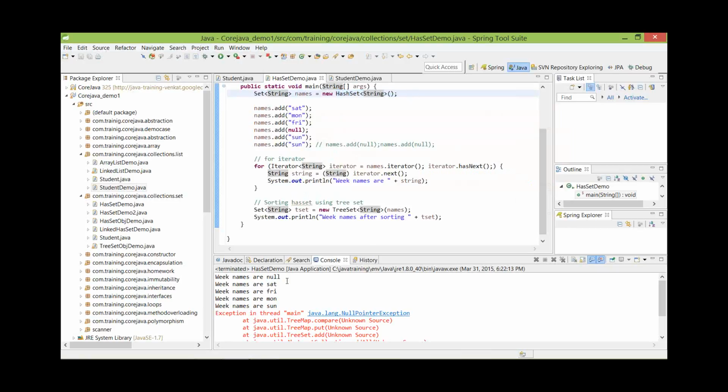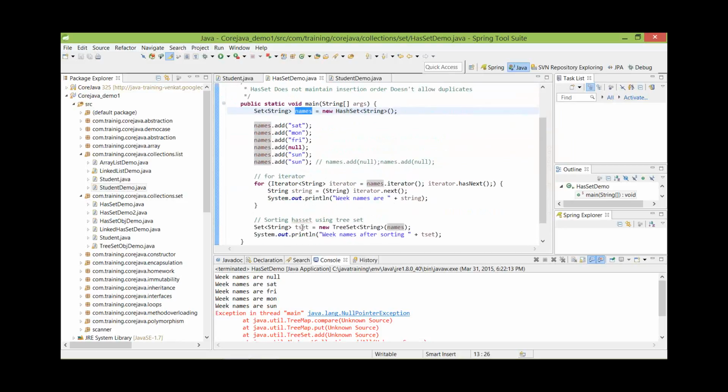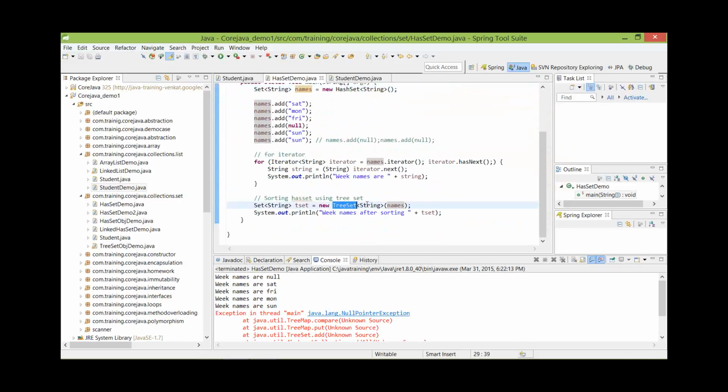And then she also observed that duplicates are not allowed, and she also observed that it doesn't maintain the order. Very good. She printed all of this. Now she wants to convert this set into tree set. Now look at it. Set of string test equal to new tree set of names. She gave this whole basket to tree set.